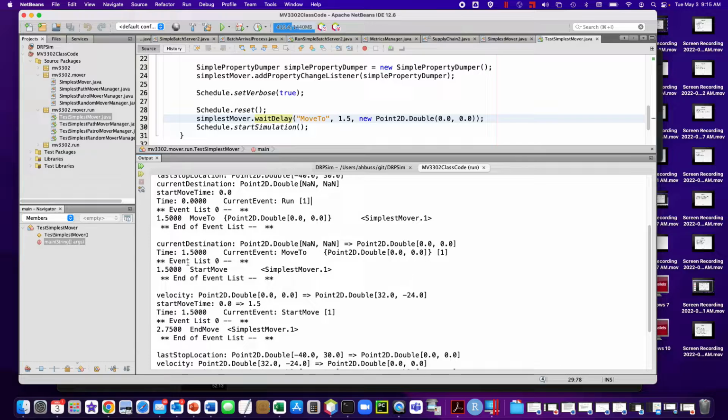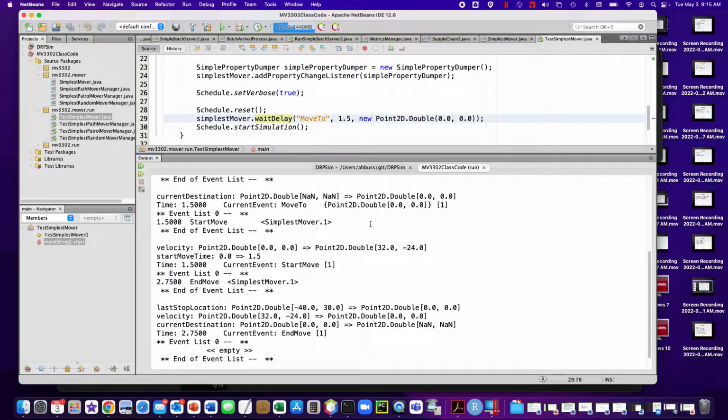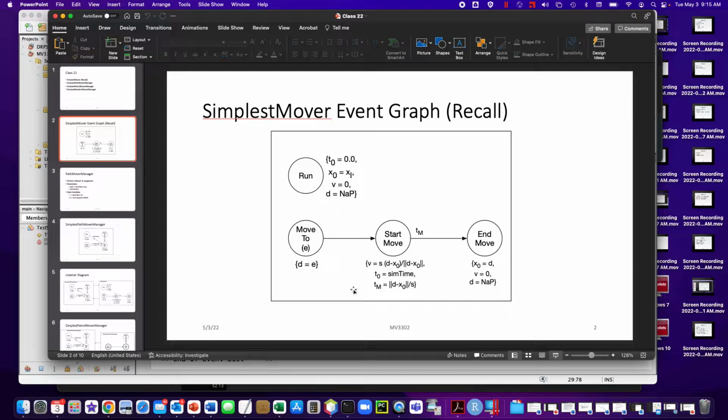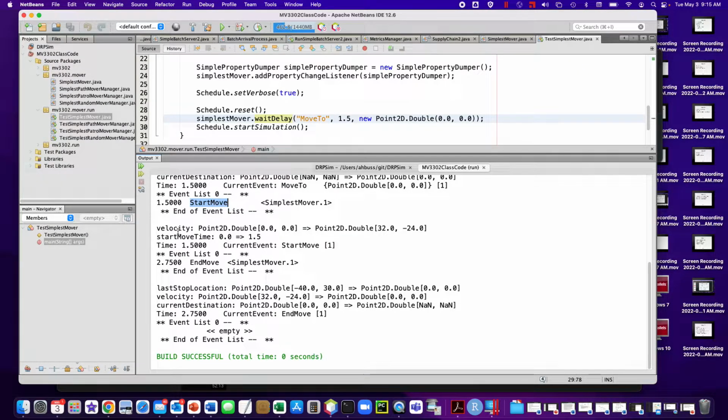Okay, so here now we advance time to 1.5. We have the move to. My current destination now goes from not a number, or not a point, to the origin, which is where I was heading. And then that schedules my start move event with 0 delay. Again, that's what I'm looking for because that's what this scheduling edge says.